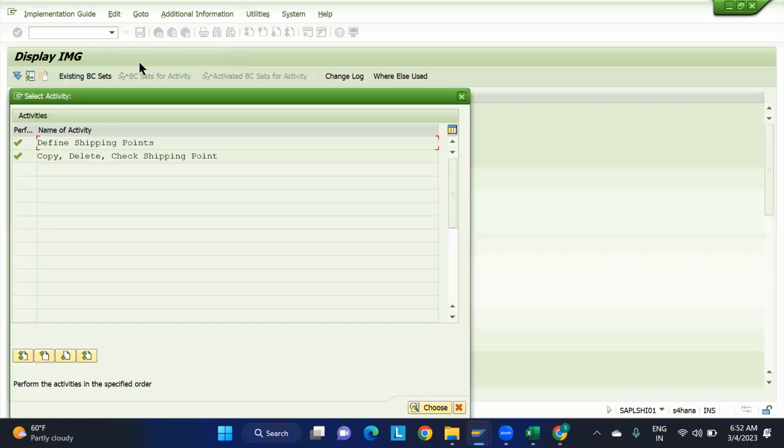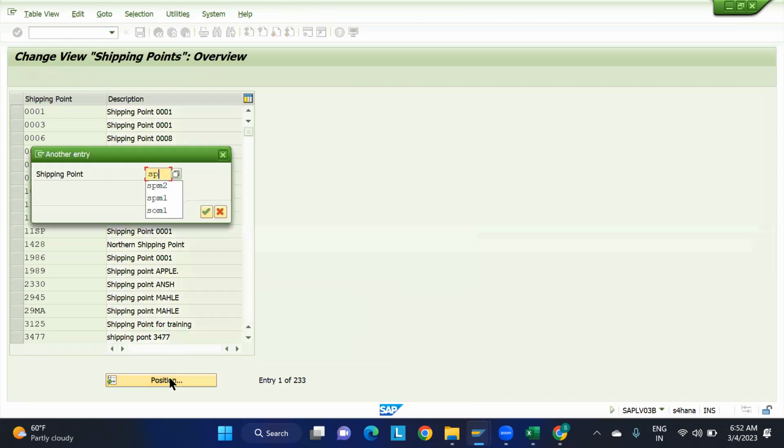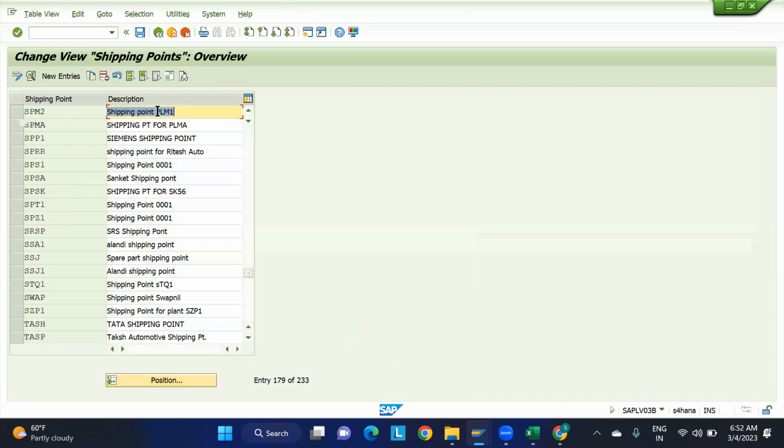We go back. We go to the shipping points again. Okay, you can see our shipping point, that is SPM2. I'll just make it for the PLM2. This shipping point is for PLM2 line. Okay, save this.